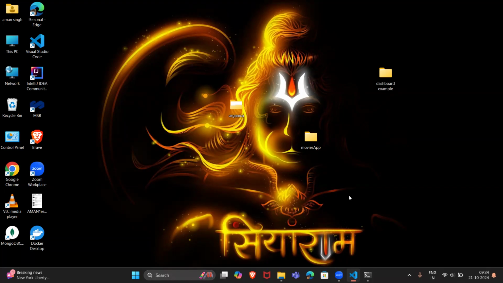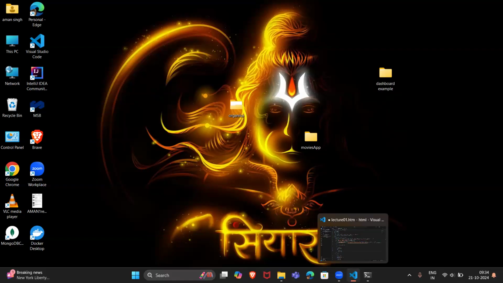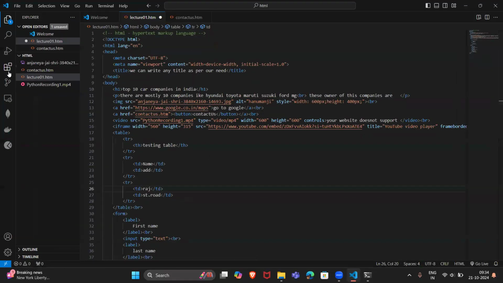It is mostly used in web development and it is one of the three most important languages we need to learn, including JavaScript, HTML, and CSS. These three are the most important topics we need to learn in web development. So let's get started. We can write HTML code in any text editor, but today we are going to use VS Code because it has all the extensions needed to run HTML code.